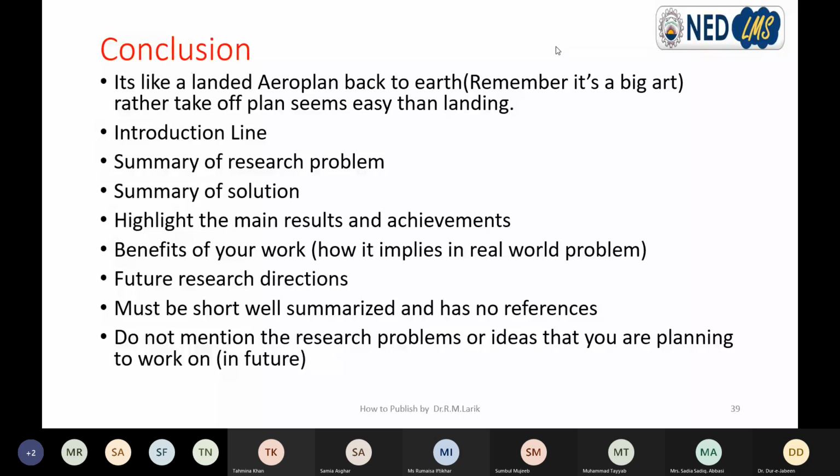Do not mention the research problems or ideas that you are planning to work on in the future. Do not mention these, because in future you have so many things in your mind. Do not float those problems or ideas in future recommendations, right? Otherwise, other people will get your idea and they will publish it, right? So be careful.